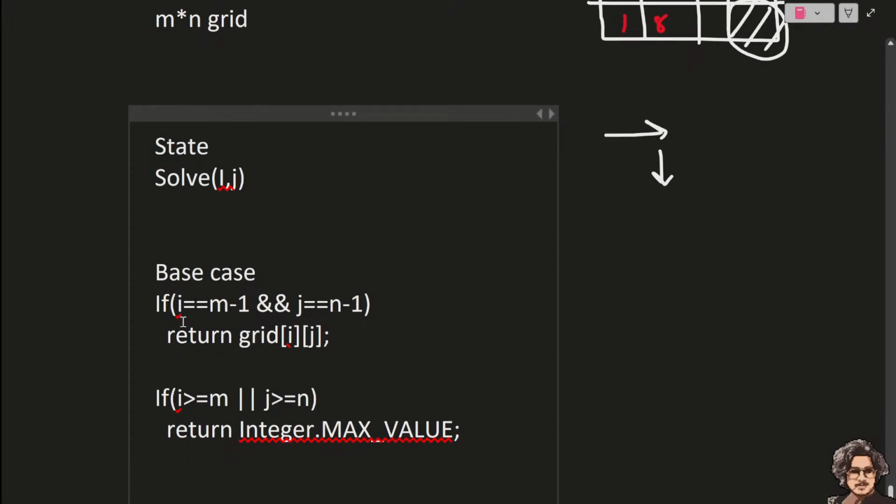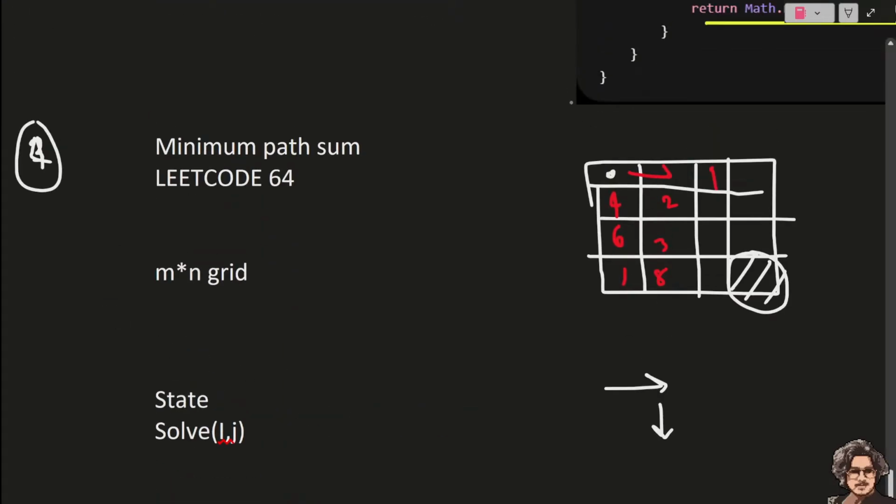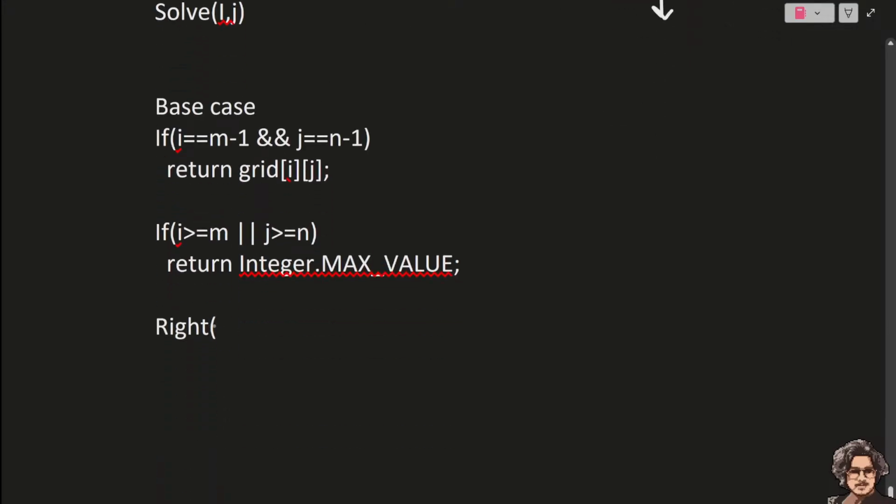Okay. If you want to move on the right side, we have i for moving in this direction and j for moving in the column direction. So if you want to move to the right, what do we have to do? In that case i remains the same and j is plus 1. If you want to move down, then down is equal to solve of i plus 1 and j remains the same.